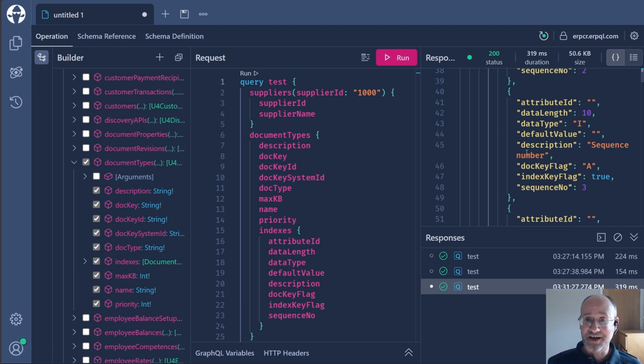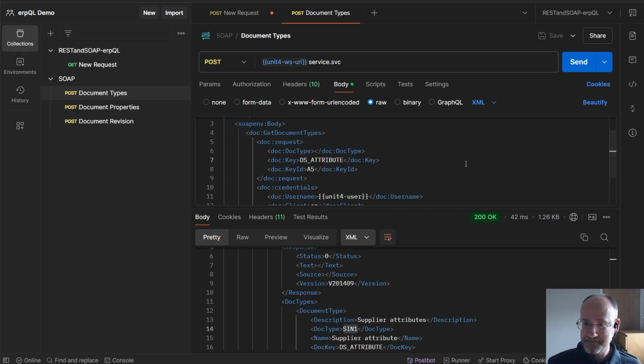So that on its own, I think, is a major plus point. Your SOAP web services are now exposed using erpQL as effectively REST API endpoints without you needing to make any changes within the actual system itself. But can we go further than this? Let's have a look at our Postman again.